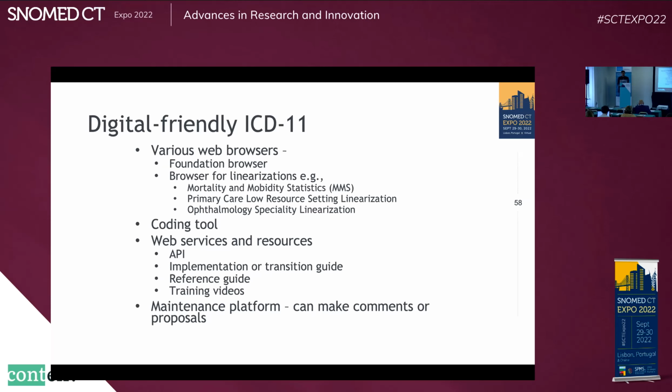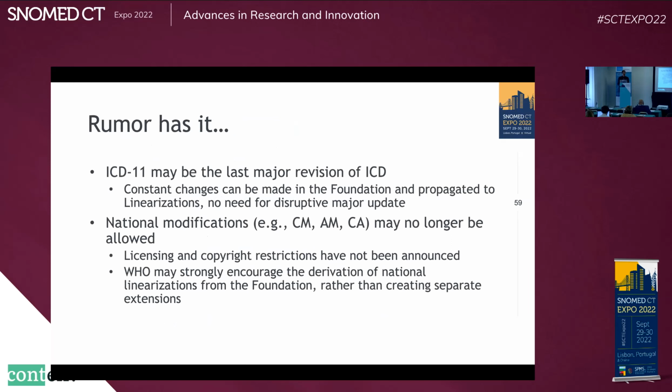Okay. And rumor has it that ICD-11 may be the last major revision, right? Because of the constant updates that can be done to the foundation, you might not need another major update like ICD-11 to capture all the advances. And there's also another rumor that WHO might not allow countries to do their national extensions, but this is still very much up in the air.